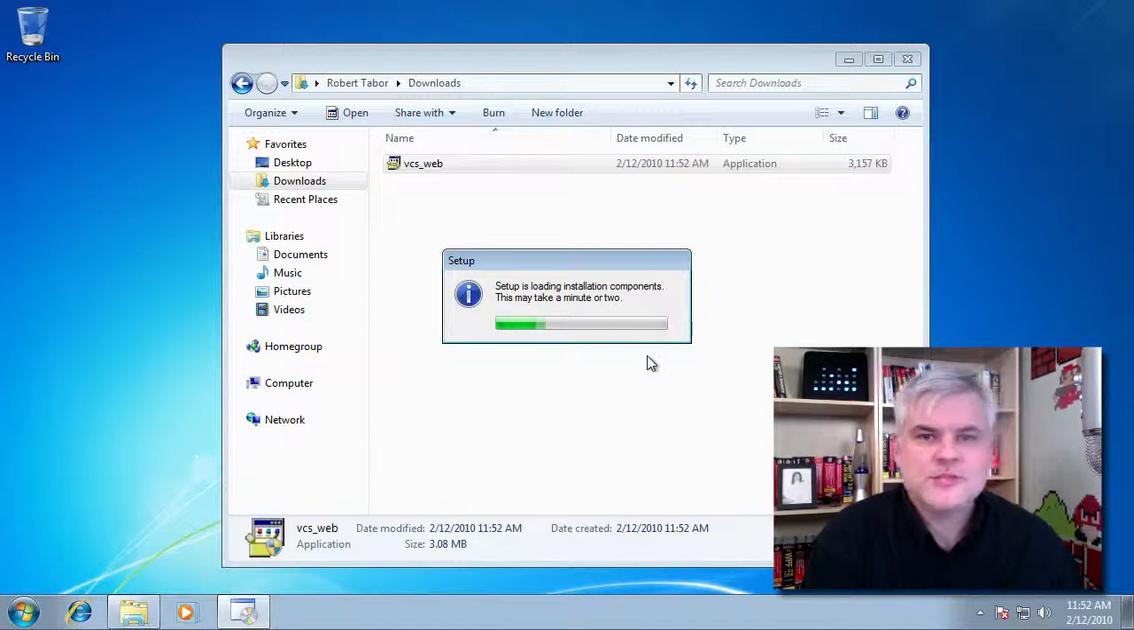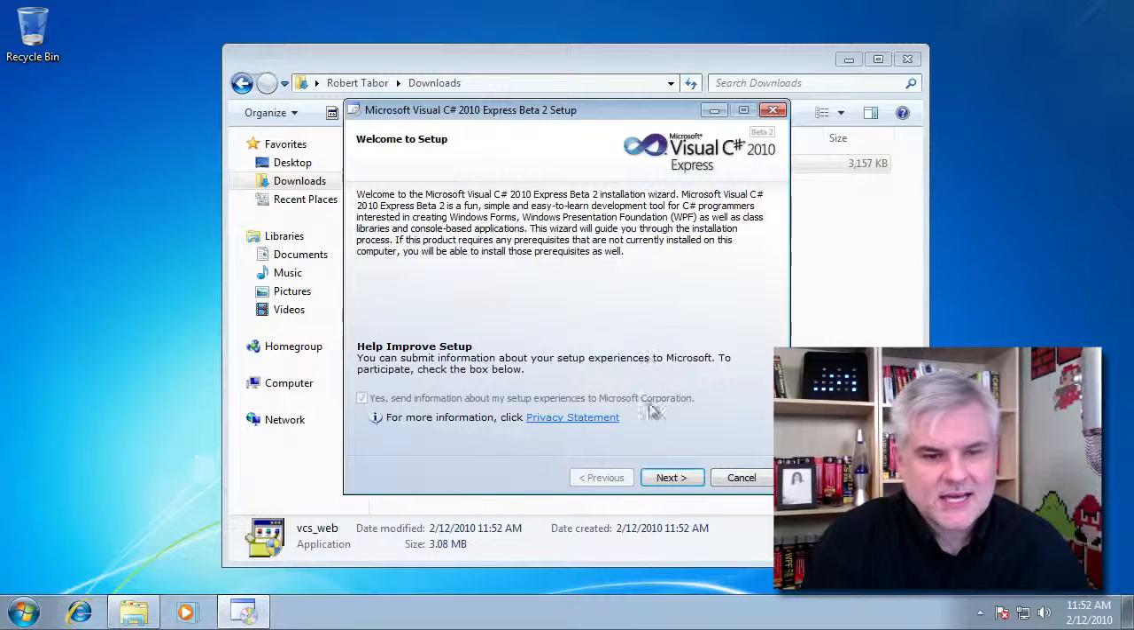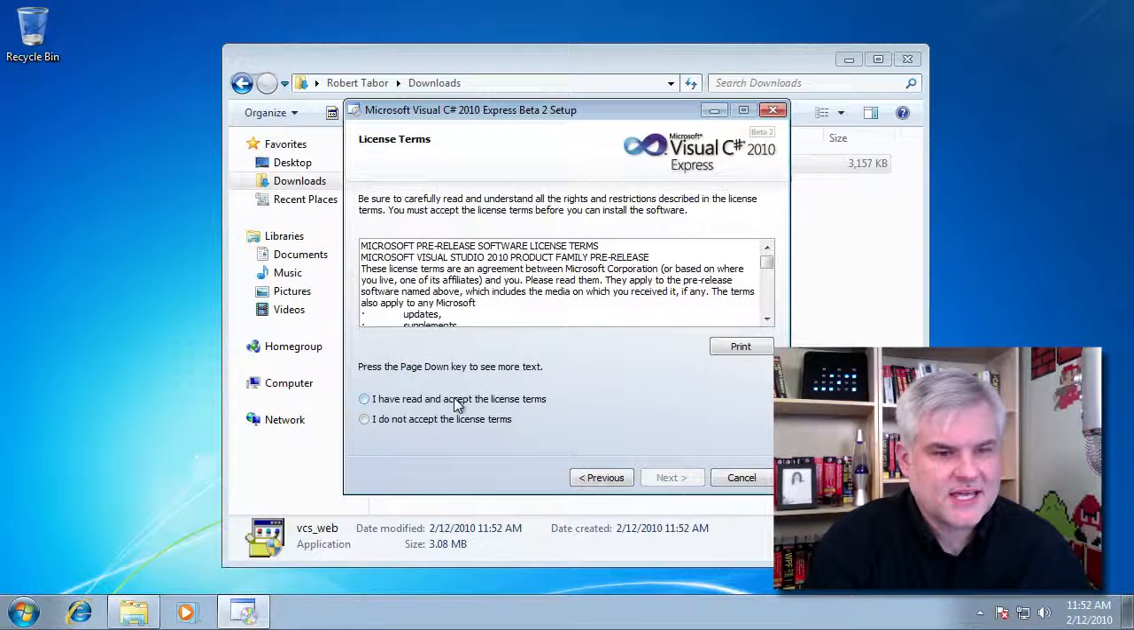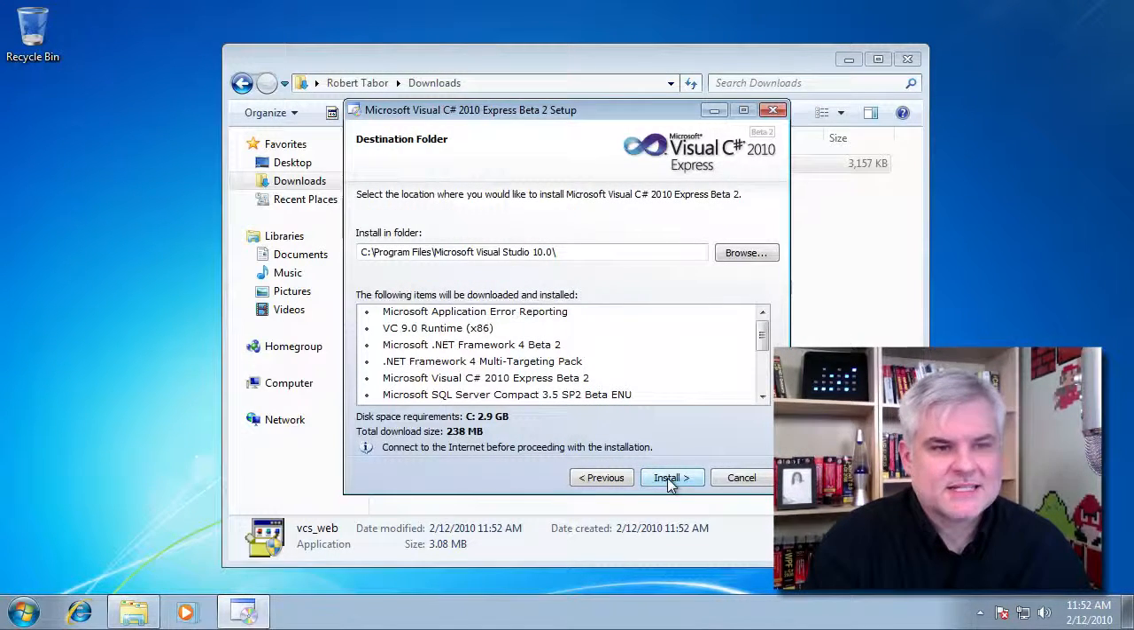After a moment or two, we'll see the usual installation screens for an application. And after clicking next and agreeing to the license terms, then we want to make sure to install the optional Microsoft SQL Server 2008 Express Edition Service Pack 1. Again, we'll be using that later on. And a few things to note on this particular screen.